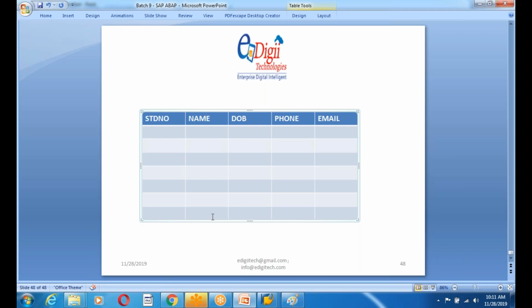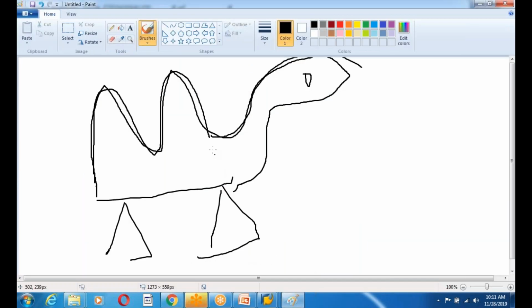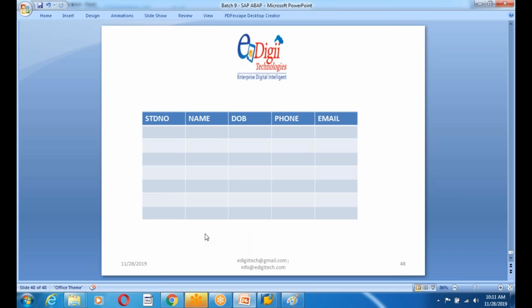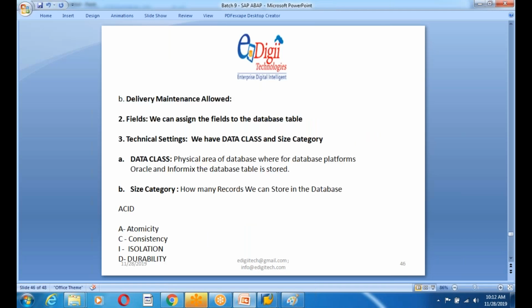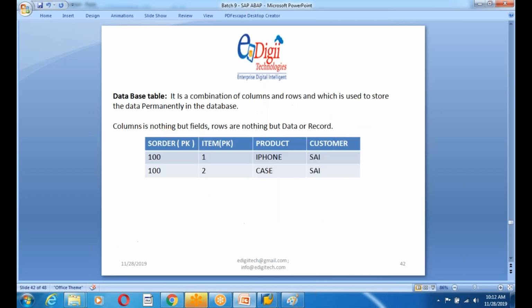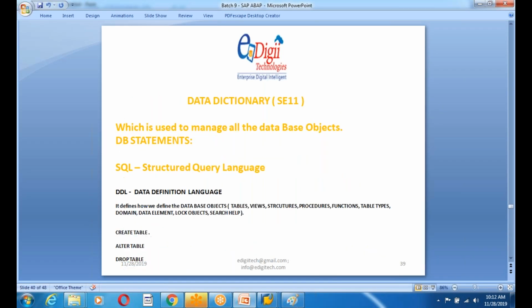Today you have to create this table and learn about the data dictionary concepts. Tomorrow is 1.5 hours, guys. 1.5 hours is not a small amount of time. You are going to learn a lot of things in 1.5 hours. See how many things we have learned in today's class: slides 1 to 10, almost 10 slides, but we have learned a lot of content.